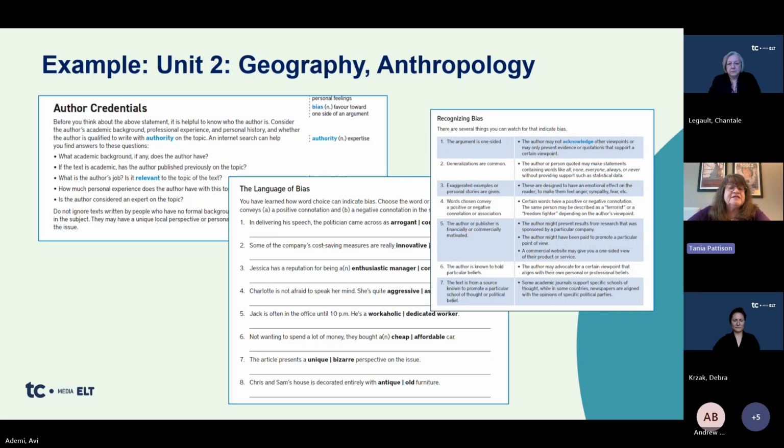So the section that says author credentials, this is how we use the AWL. I've got this sentence here, whether the author is qualified to write with authority on the topic. Authority is an academic word list word. So let's highlight it, give a brief definition, and then at the end, we come back to that word. Same as the word relevant. What is the author's job? Is it relevant to the topic of the text? So again, we define the word relevant and we come back to it later.